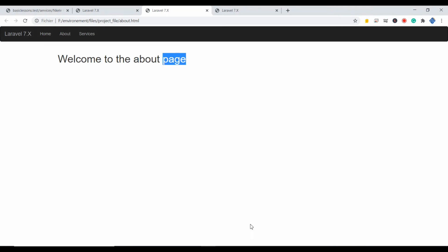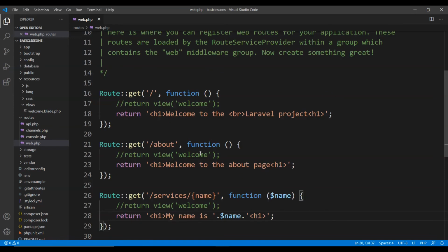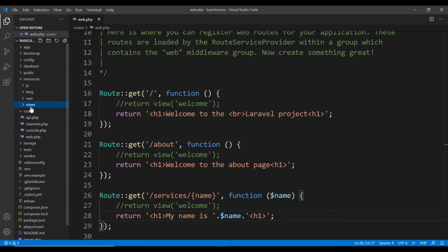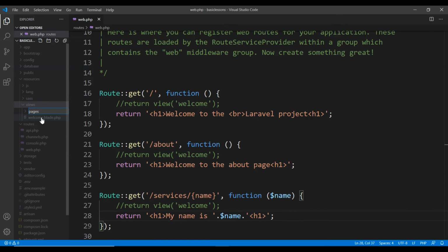This is what we're going to do, because here we don't have only to return some text or some messages. We can also return some pages. Notice that all files and folders you create in order to view this information in a browser must be included in the views folder. Do not forget it. Here, let us create a new folder, and we're going to call this folder pages.